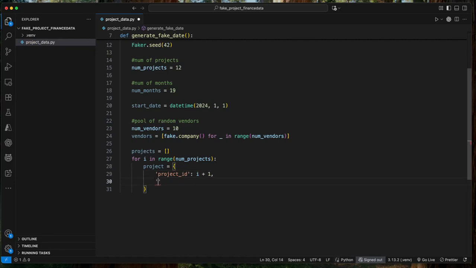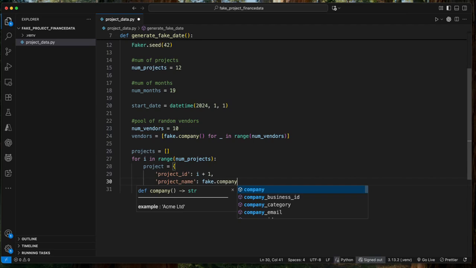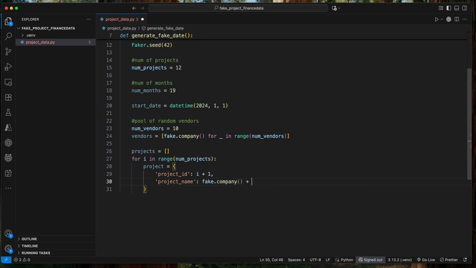And then we do project name. And we're just going to use that fake company one, plus "Project". So if the fake name is like Garth, then it's going to be Project Garth. That's actually a pretty cool project name.